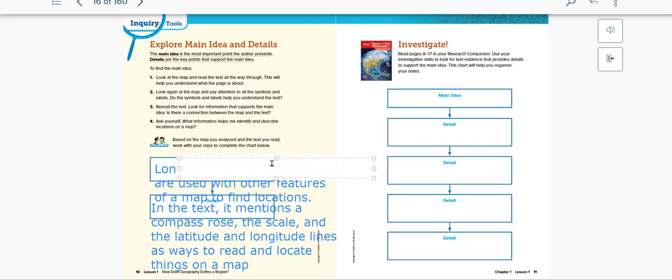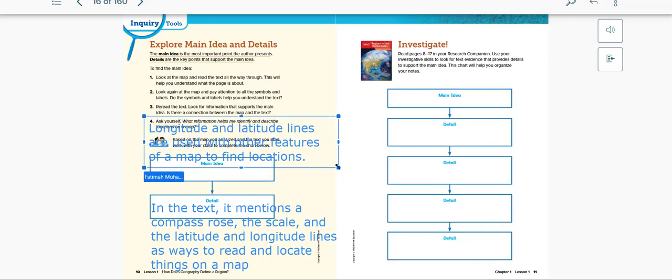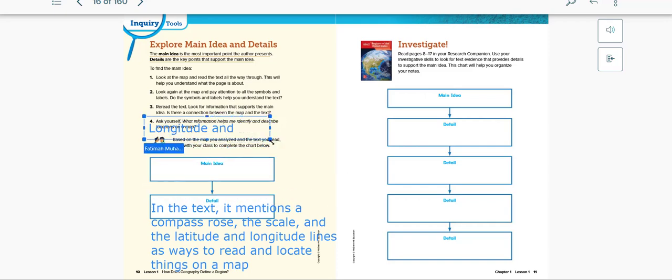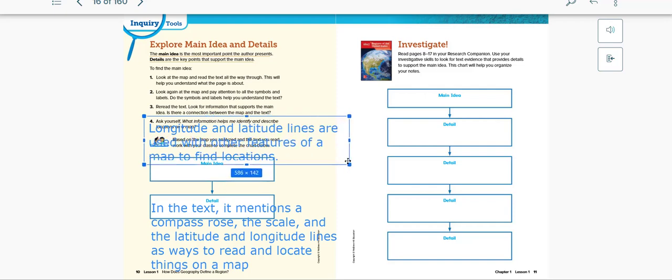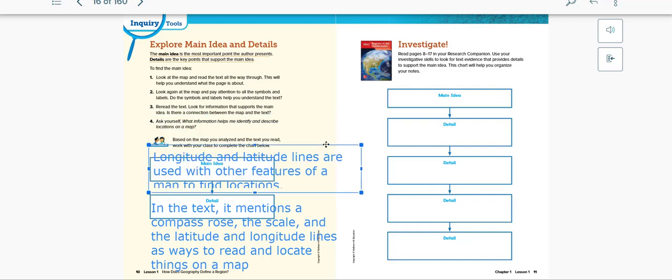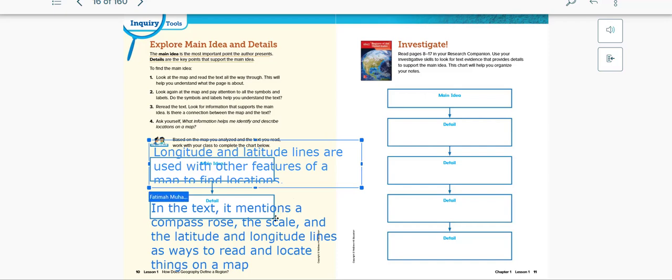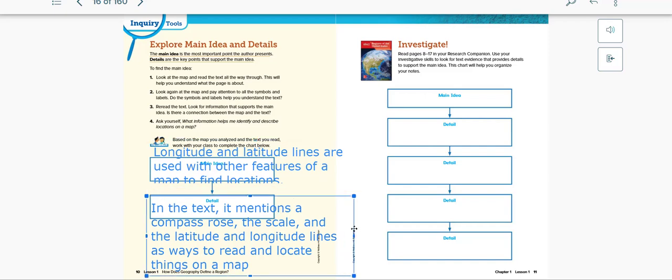So let me go ahead and use this to move those around. I know this is a little messy right now, but here we have our first main idea, and you're going to fit that in with yours. And then here we have our detail.